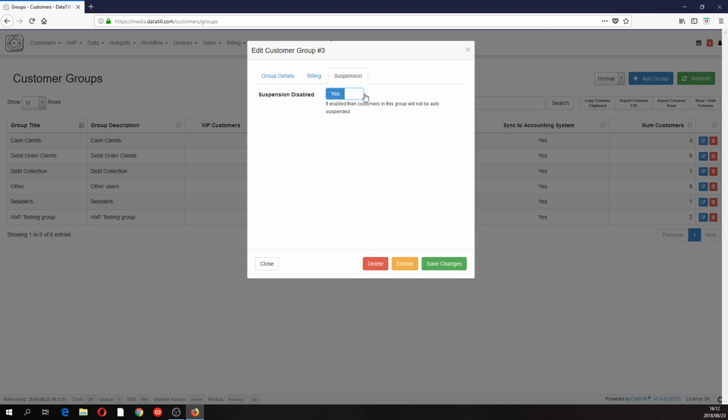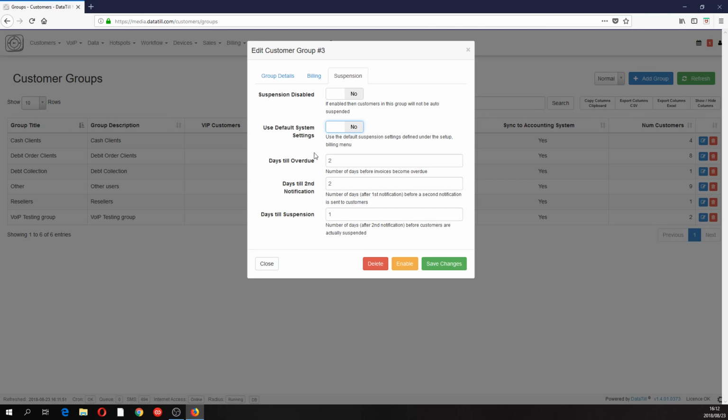If suspension is enabled, then you will be able to determine whether you want to use your default system settings as done in your system setup, your suspension module setup, or you can switch this button to no, and then you will be able to determine the specific suspension settings for this customer group. Once again, you have your days till overdue, days till second notification, and your days till actual suspension.